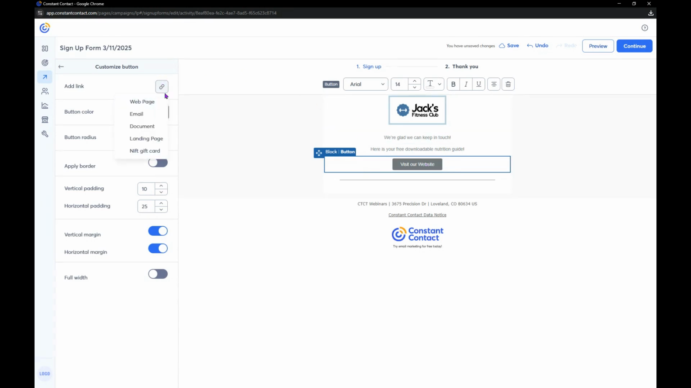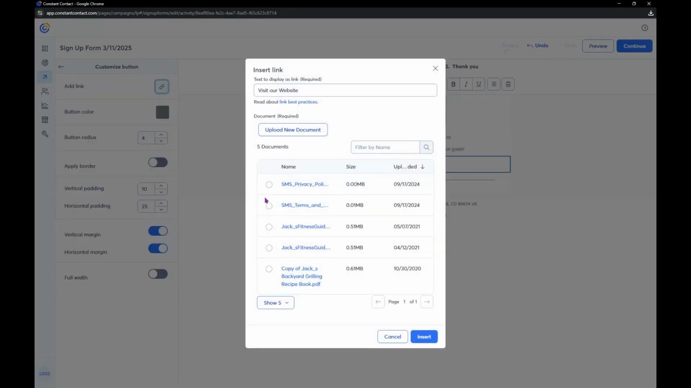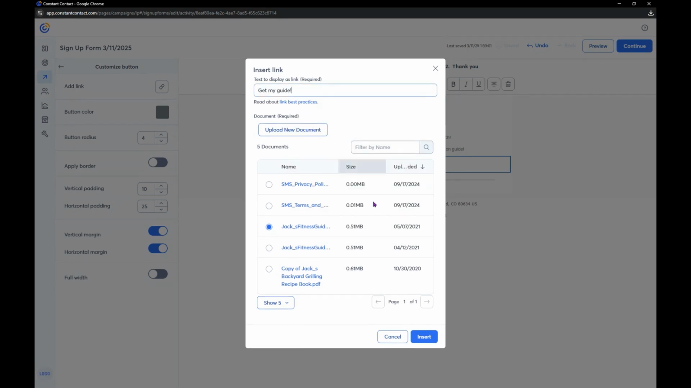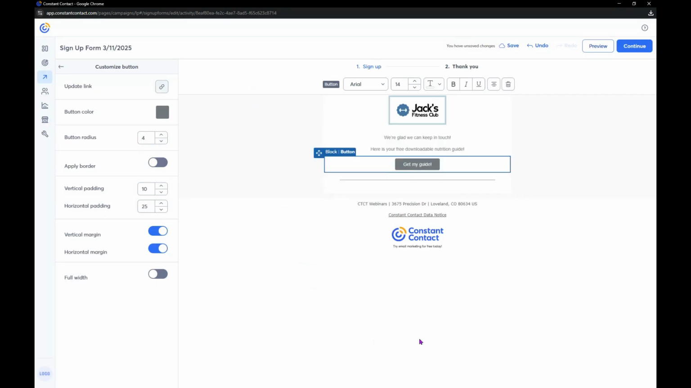And then over here on the left is where you can link it to a document. So here's our fitness guide. It also lets you change what the button says. Anybody that's used the email editor will know you can change what this says. So we're going to change it to "Get me my guide." Make sure the file's uploaded. If it's not, click upload, but then we'll click insert. And that's the thank you page.